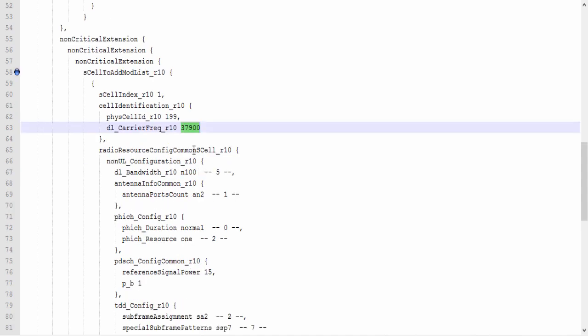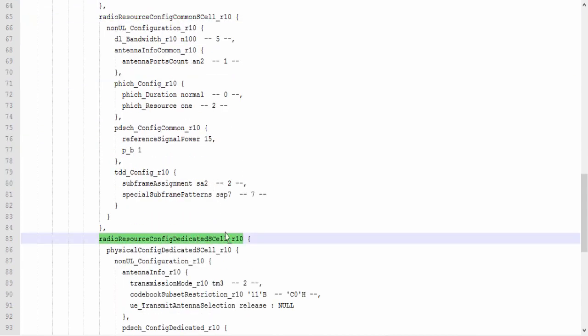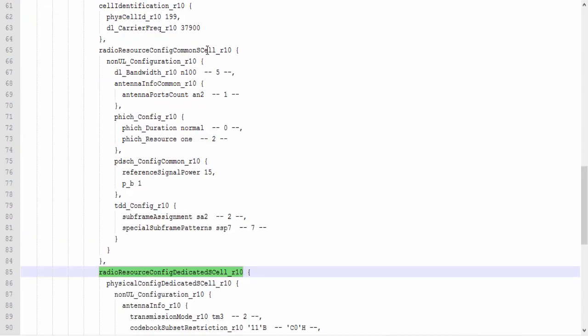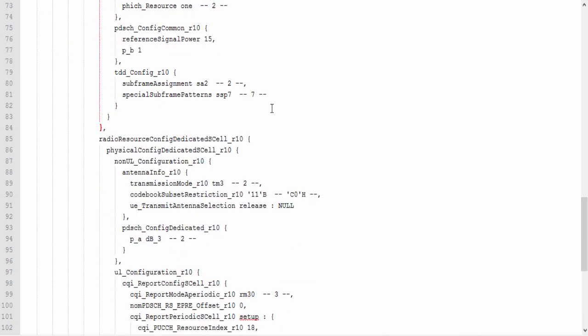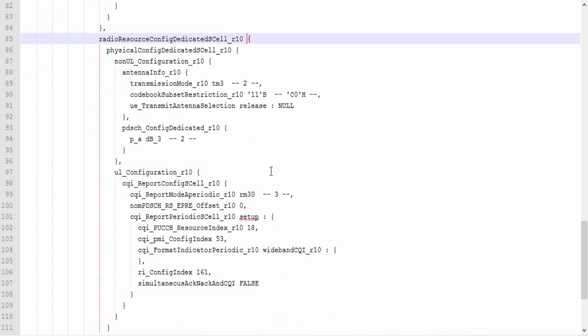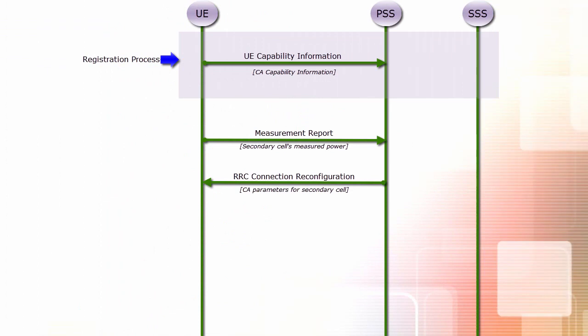We can divide remaining information into 2 main parts, common and dedicated. Common information is the information that is broadcast by secondary cell and that is common for all UEs. eNodeB sends this secondary cell common information directly to the UE so that UE need not decode cell broadcast information before accessing the secondary cell. Dedicated information is information specific to this UE.